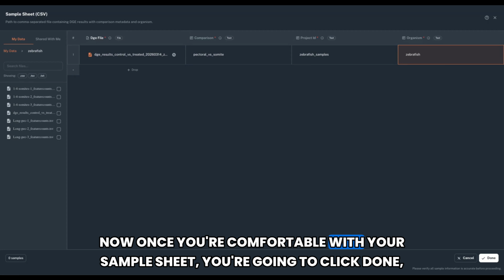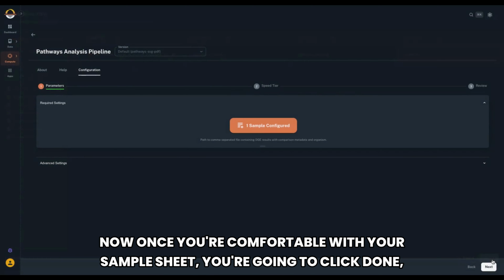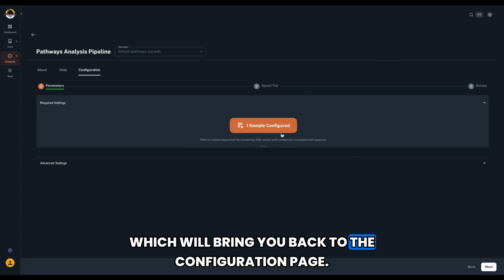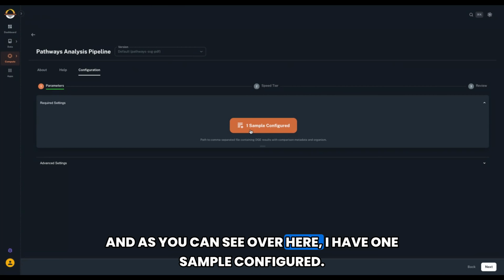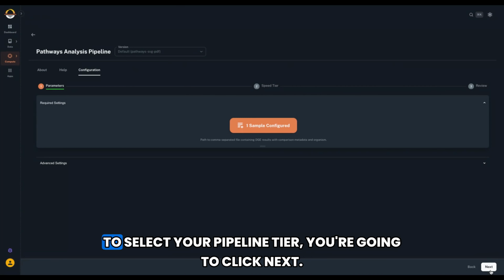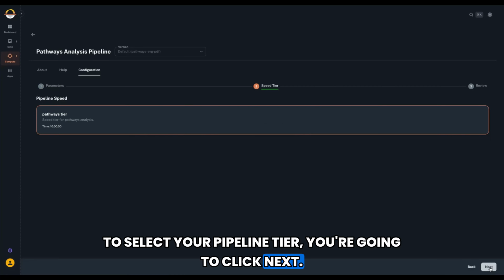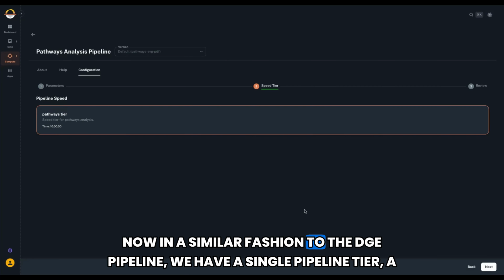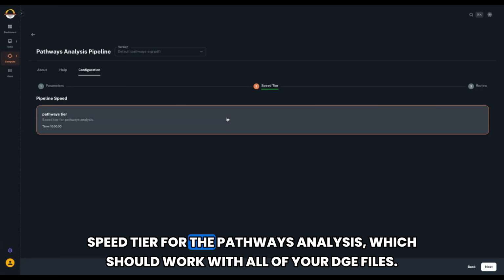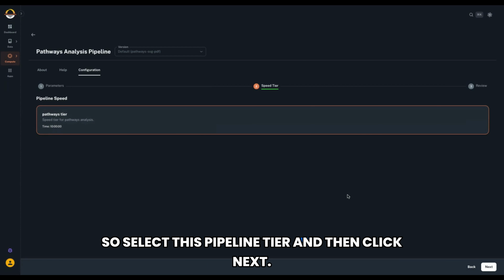Now, once you're comfortable with your sample sheet, you're going to click Done, which will bring you back to the configuration page. And as you can see over here, I have one sample configured. To select your pipeline tier, you're going to click Next. Now, in a similar fashion to the DGE pipeline, we have a single pipeline tier, a speed tier for the pathway analysis, which should work with all of your DGE files. So select this pipeline tier and then click Next.